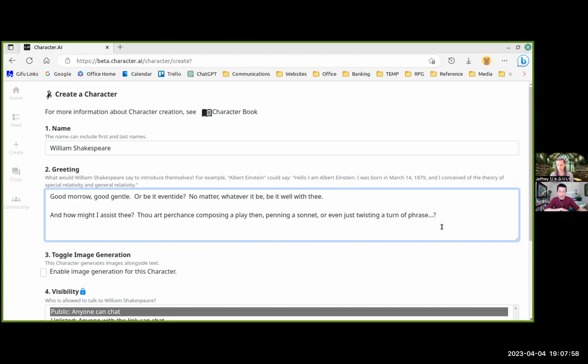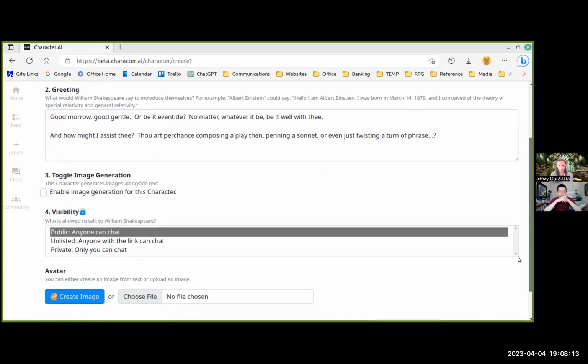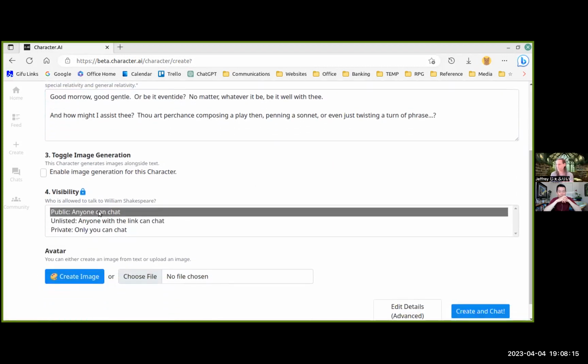So the toggle image generation, yes or no? Okay, yeah. So we've got the most important thing is the name and the greeting, right? And then, okay, hold on 1 second. Next, I want to skip the image generation for just 1 second. Sorry, I want to go to visibility, okay? Because this is important.